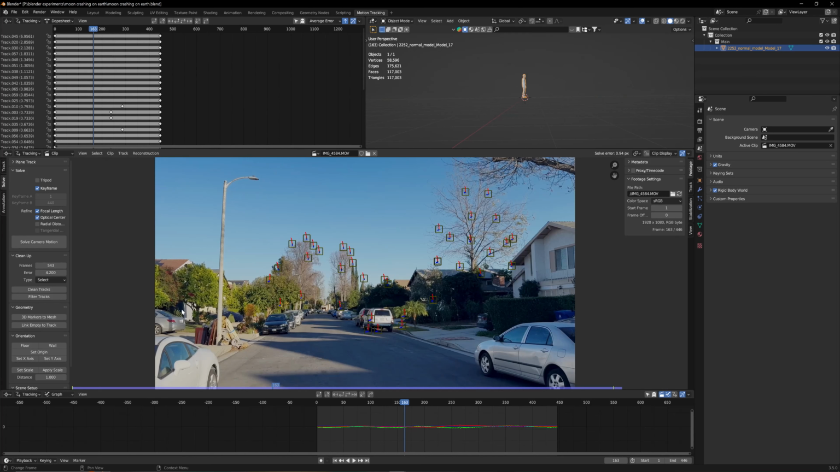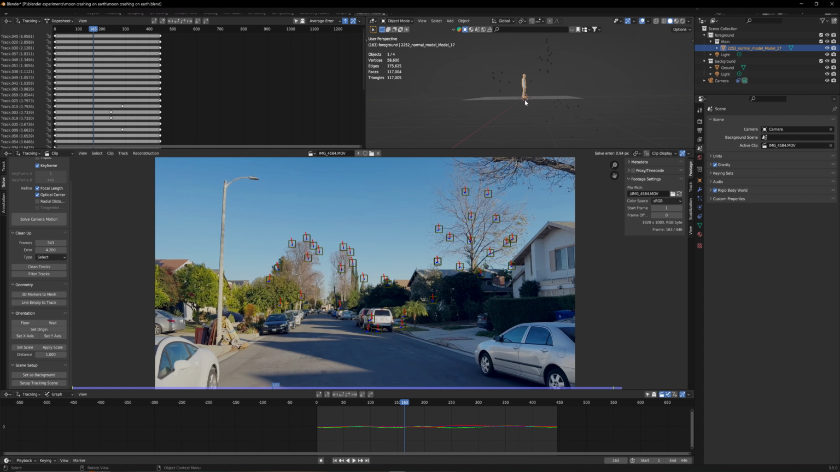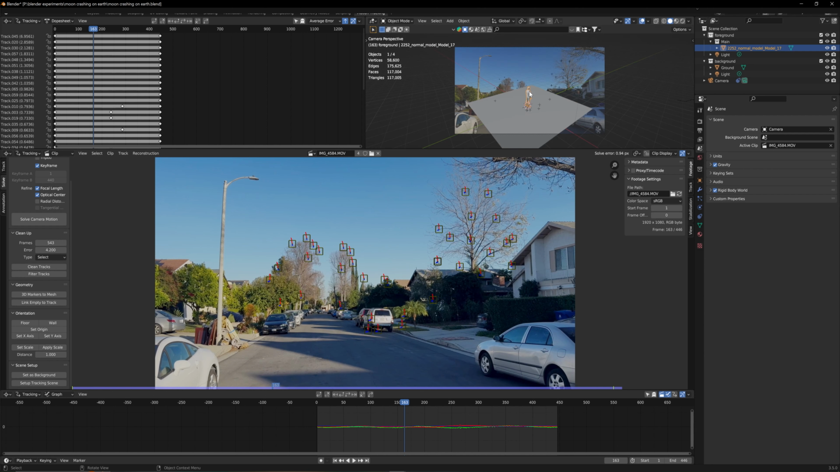So the next step is we go under solve and we set our background and set up tracking scene. Now on the top viewport here, we can already see that we have trackers floating around, which is great. When we click 0, we can look through our camera. When we play the video, we can see that everything is tracking accordingly, which is great.